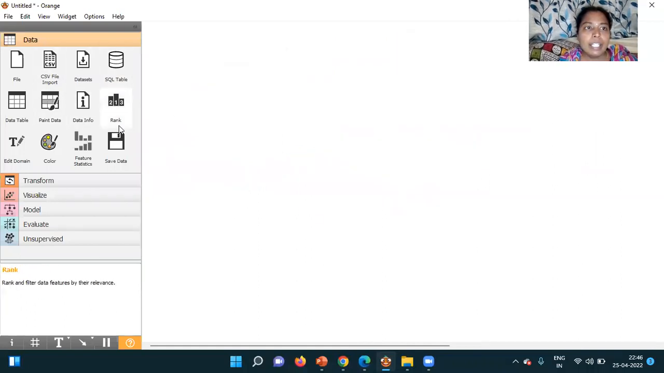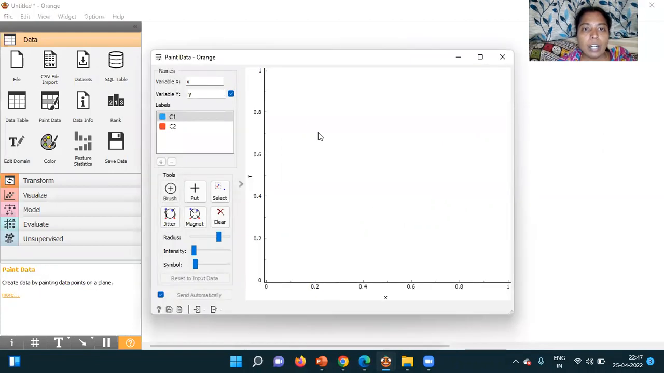So first of all, this is the Orange software where we can visualize the data. To visualize the data, we have to choose the paint data, and here initially it will have only the x-axis and y-axis with no data points. Here we can place our data points for clustering. This is how I can make the data points for clustering.